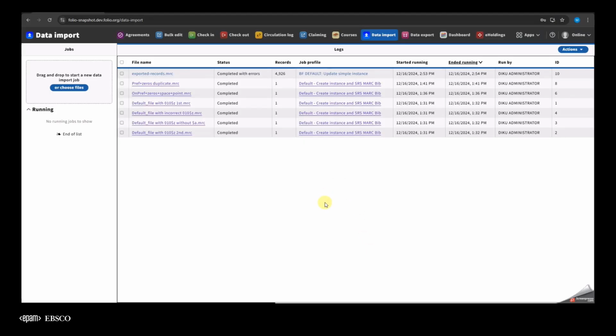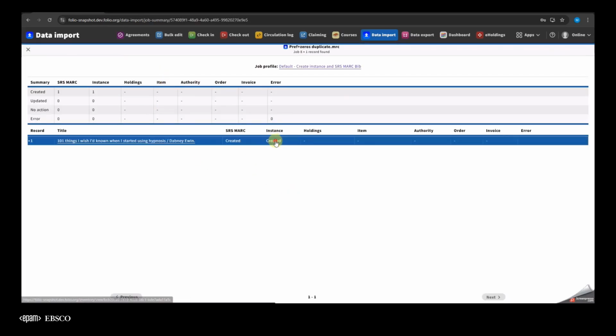Let's start with our feature about the duplication of 035 fields. So I already imported two files. One, as you can see, is on pref 0 plus space plus point, and the second one is pref plus 0 duplicate. Let's start with the second one.